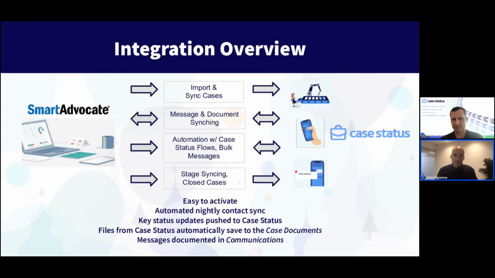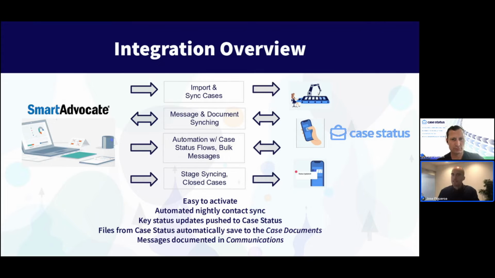I'll go ahead here and share the screen. We'll touch on this slide, and really touch on the idea of using the integration to our advantage, and how most of the day-to-day can remain within the actual SmartAdvocate platform for your staff. And so I'll share my screen here real quickly.